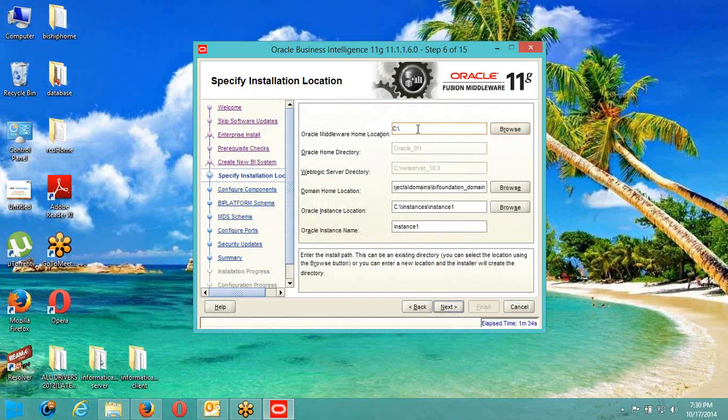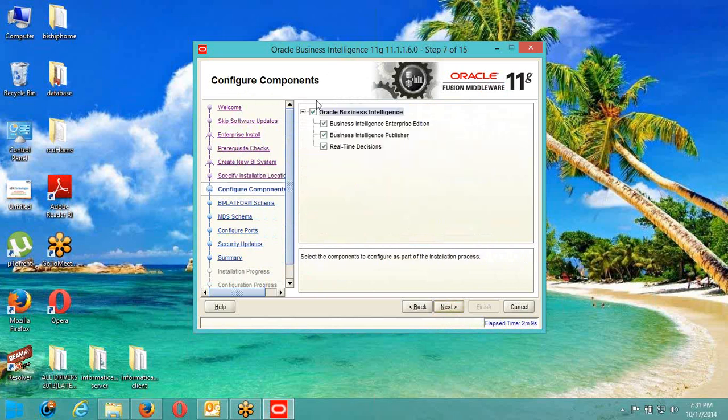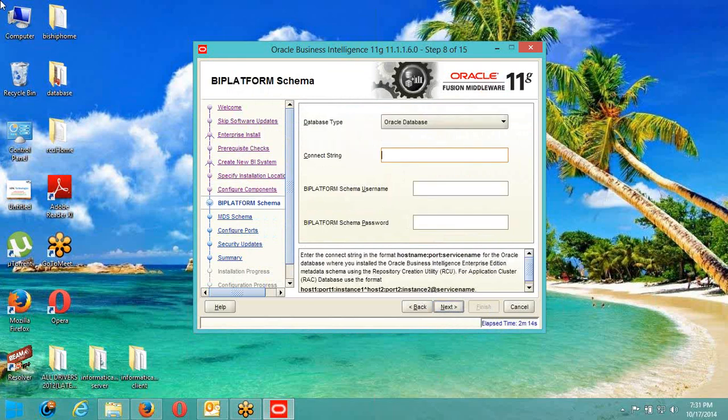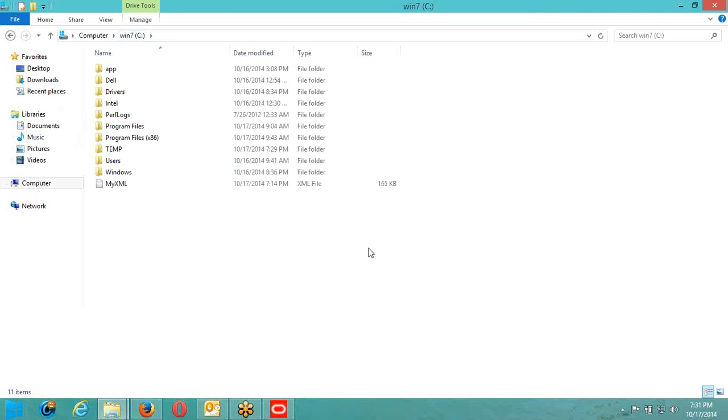You can see C drive. Okay, this is the location, you can see here. Okay, now click on next. You see, the middleware home is not empty. Do you want to continue? Yes. Okay, now click on next. You can see here the OBIA home will be created here.